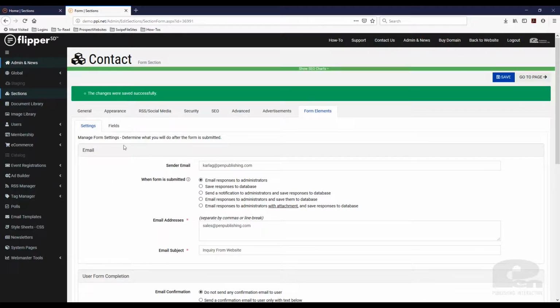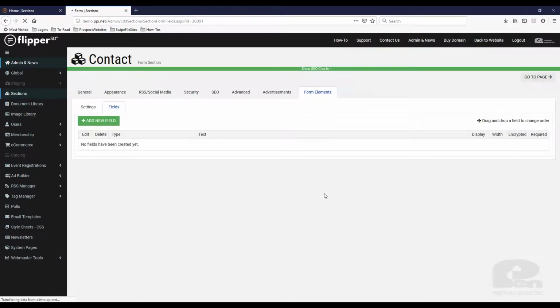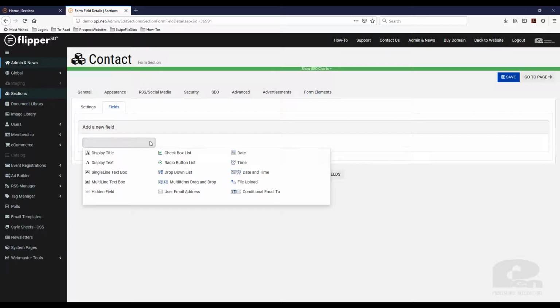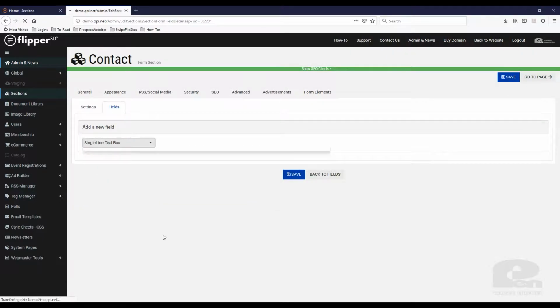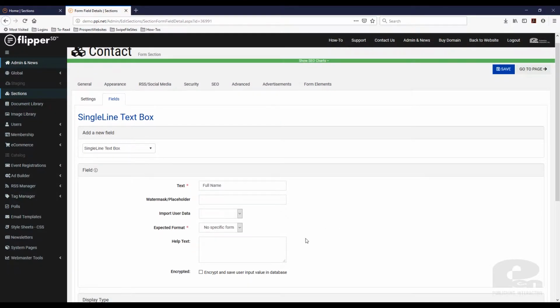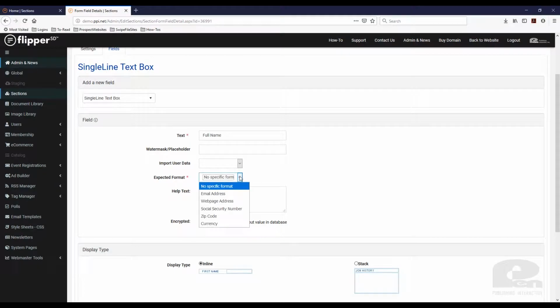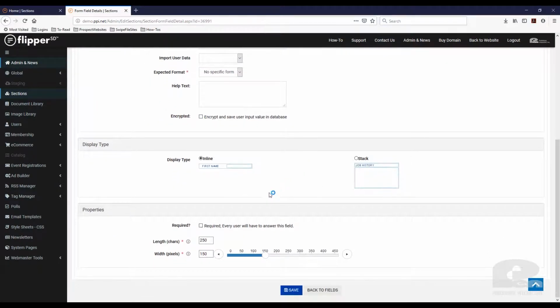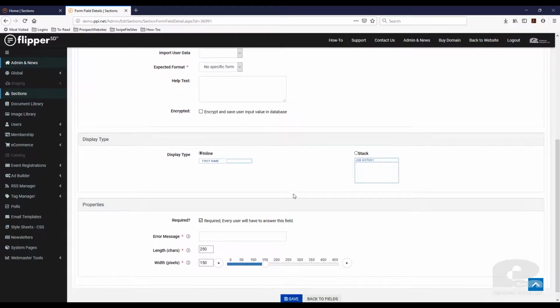So the big thing I want to show you here is how to create the form itself for the contact page. So all you got to do is form elements, fields, then add new field, and I want to create a single line text box for a full name. So I click that, say full name, and then is there a specific expected format for this? Not really. I'm going to leave it like that. I don't need to encrypt it. It's required, and save.